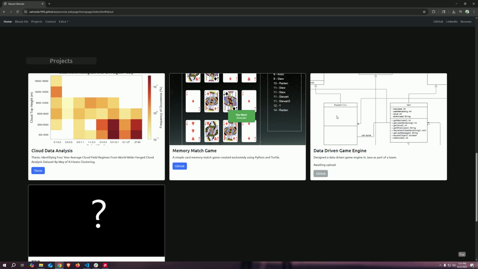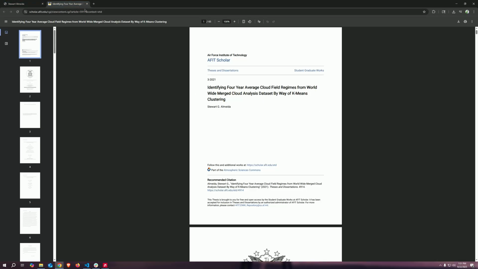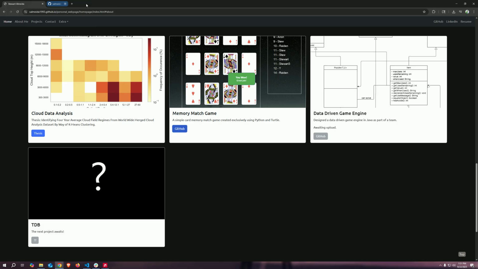I made this using Bootstrap cards, so it has an image that I personally made or took of some aspect of the project itself, a little blurb that covers what it is, and then a link to the respective repository or location of the project. So if you click on the thesis, for example, for the first project I have, it'll pull up my actual thesis. Click on the GitHub link for the memory match game that was part of an earlier CS course, and it'll pull up the repository for it as well.